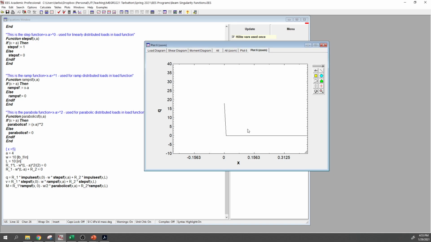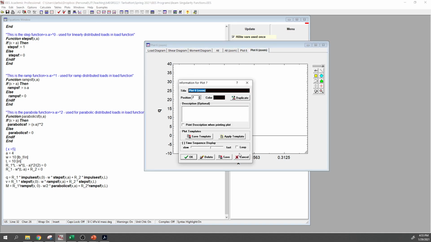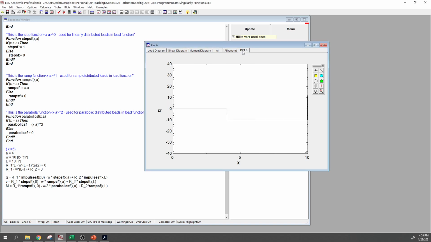Okay. So when you zoom in, it makes another plot. I don't claim that this is the most user-friendly software, but you can see we have the shear diagram. You can't see super well, but this is the load for this problem. Okay.